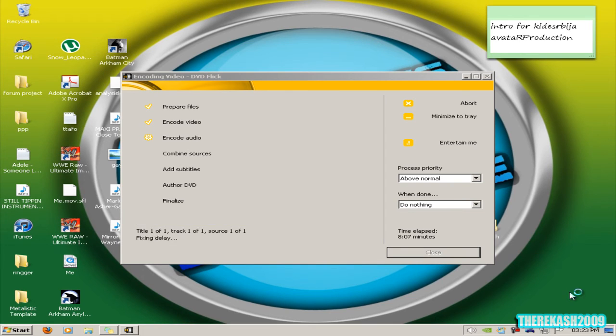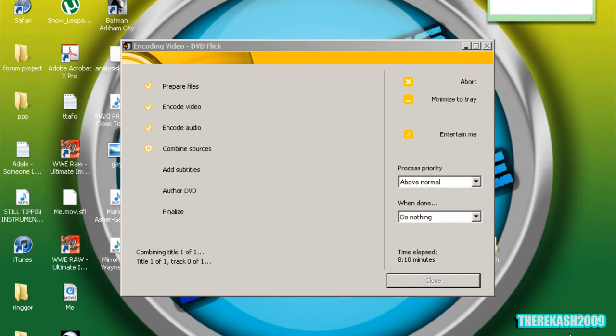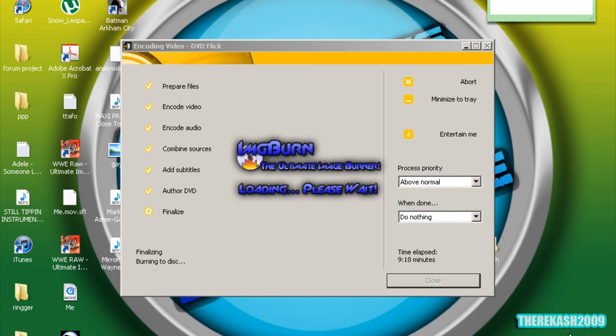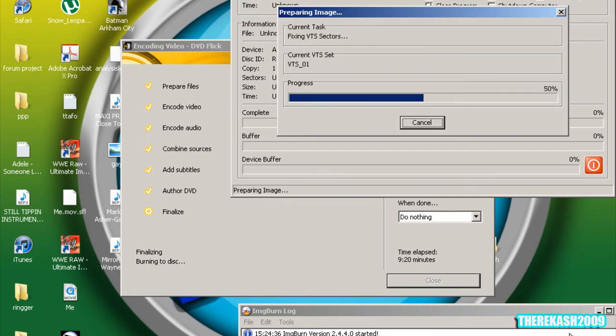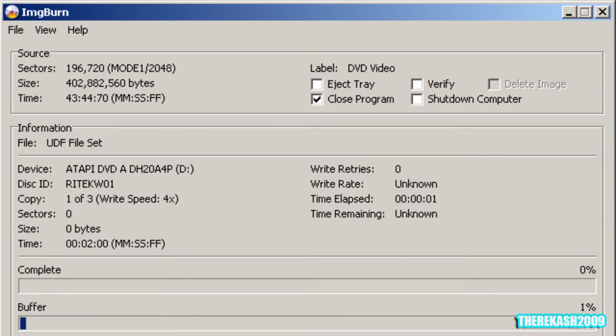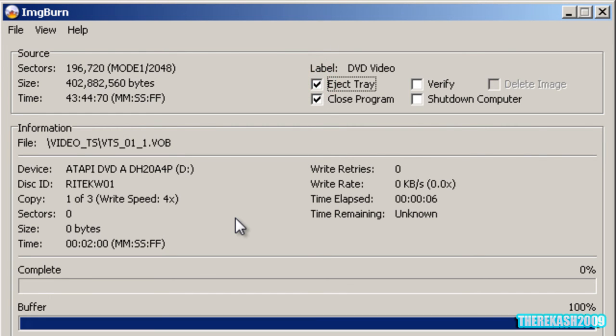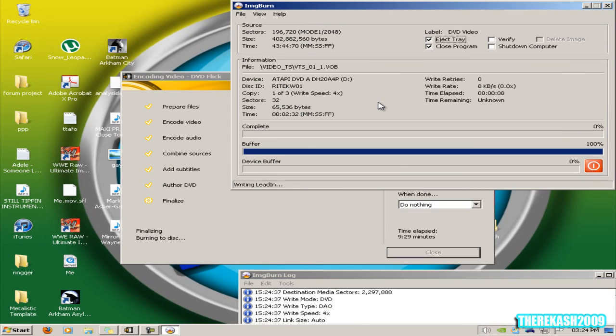Okay, and now as you can see, it just encoded the audio. Now it's in the combining sources process, and then it will author the DVD and finalize. As soon as ImgBurn opens up, I'll restart the video. Okay guys, now it's finalizing. Now it's going to burn. I'm just going to let it eject the tray when it's finished. So here it just burns the video to the DVD or CD.